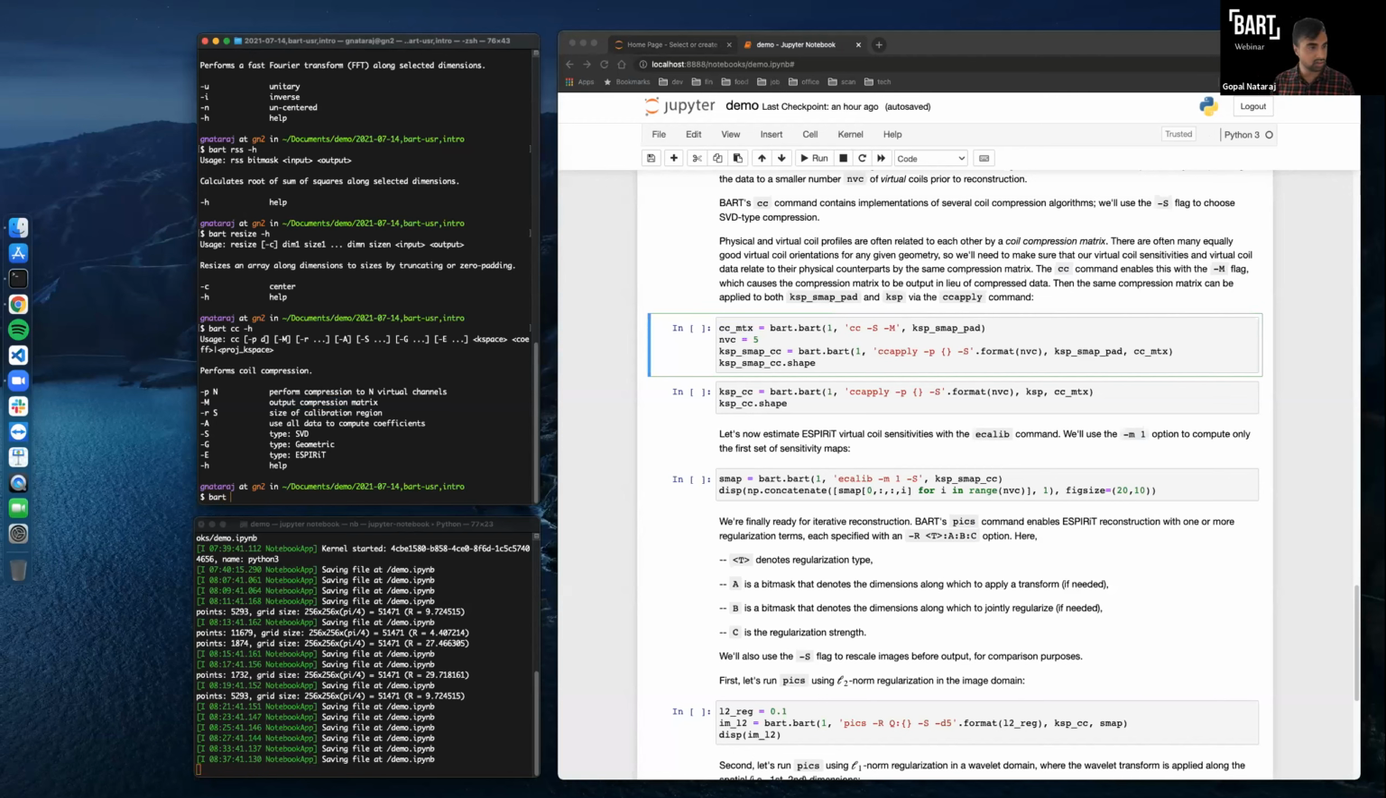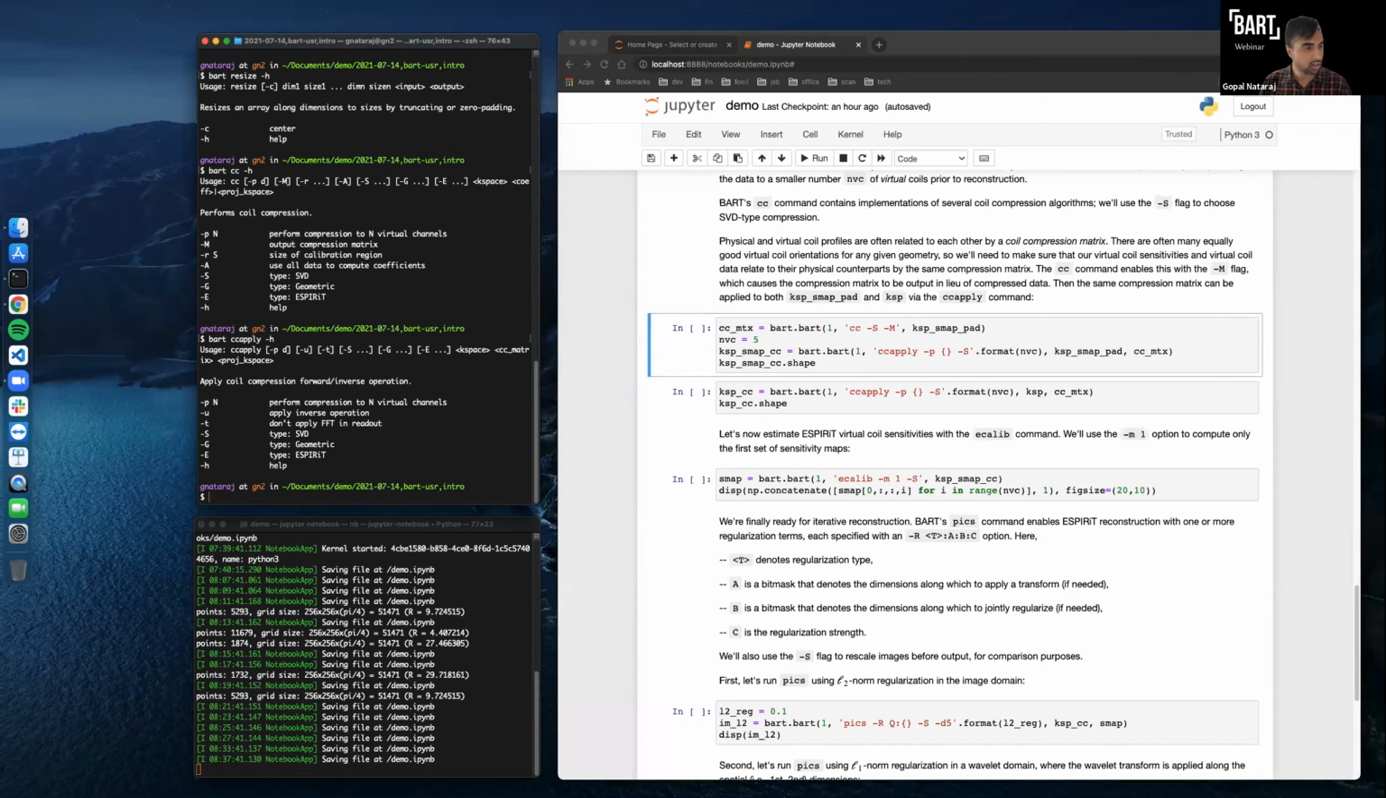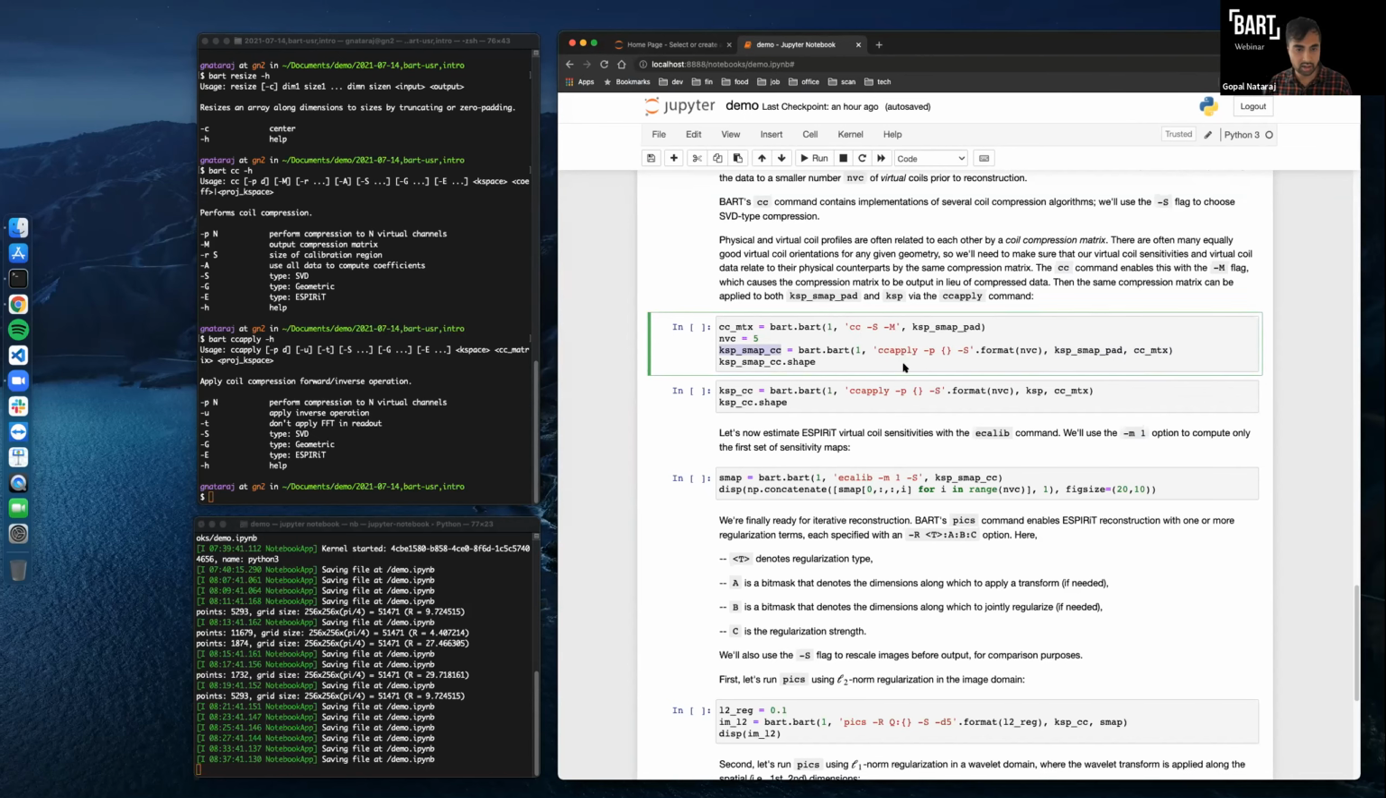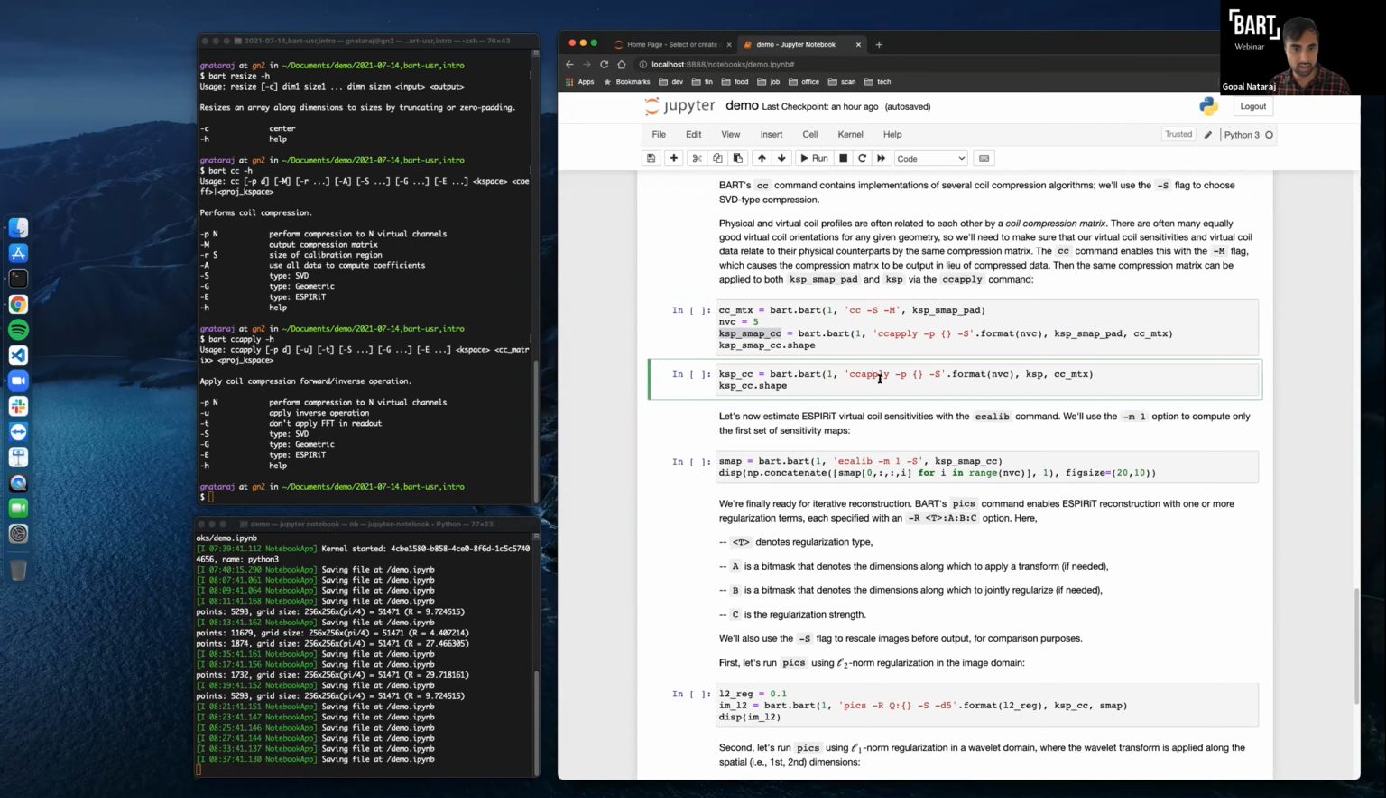You can guess what I'm going to do. I'm going to take a look at how to use it. It looks like we can specify the number of virtual coils using -P, as well as the type of coil compression that the coil compression matrix is with -S. And this command takes 2 inputs: the original 0-padded K-space as well as the coil compression matrix, and it outputs some compressed K-space data.